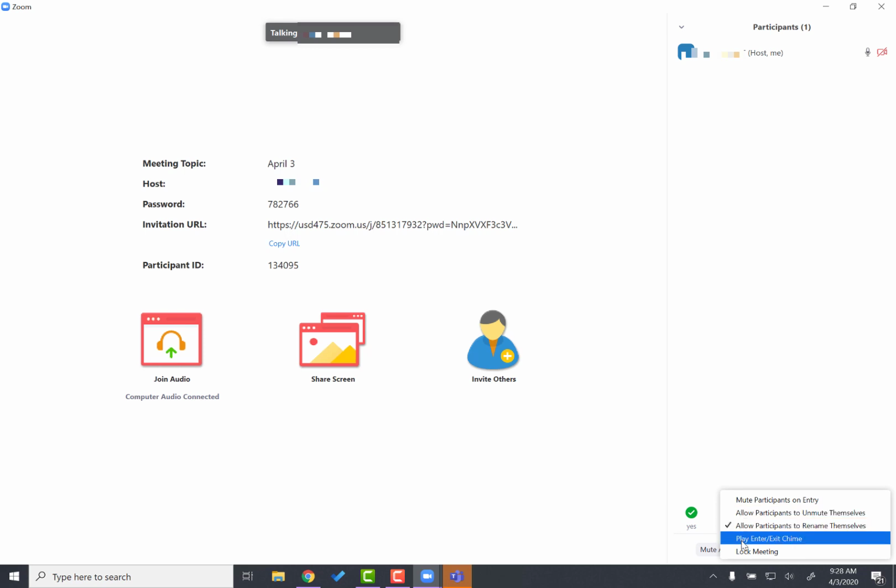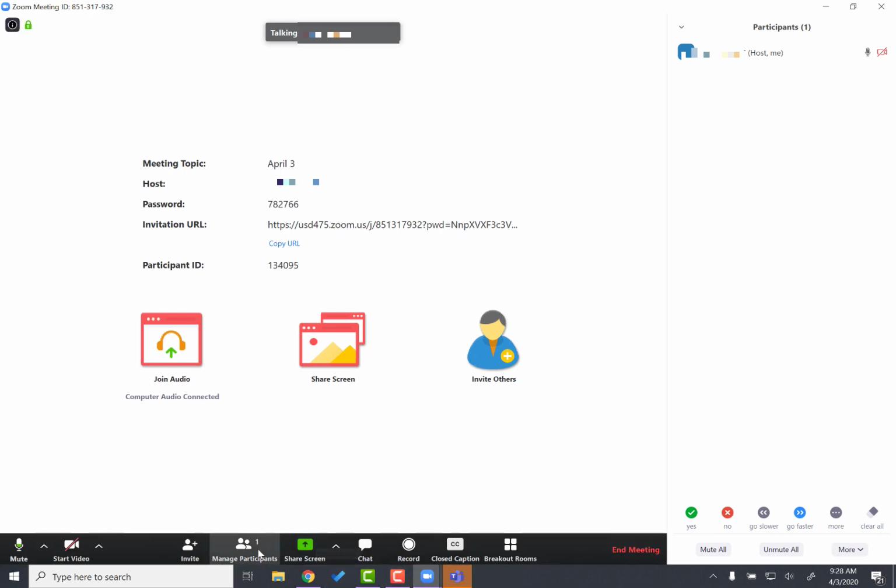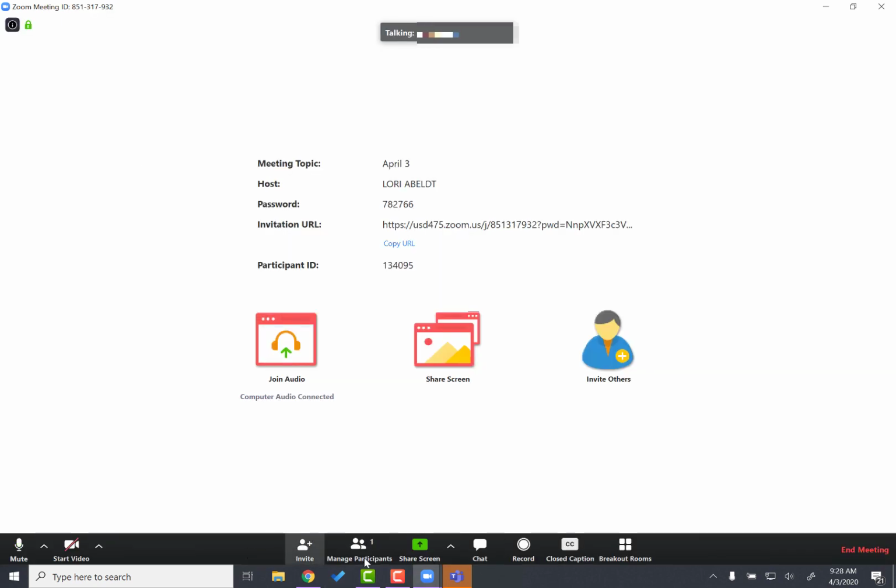Play enter and exit chime. Anytime a student would join or leave your meeting, a chime would be played. I would probably leave that off just in case you have students who come and go during the meeting. You don't really want it to disrupt your recording or your session. And then lock meeting. And lock meeting means that if you think you have everybody who's going to be there, you lock the meeting so no new people can join. So those are some of your options from that Manage Participants screen.